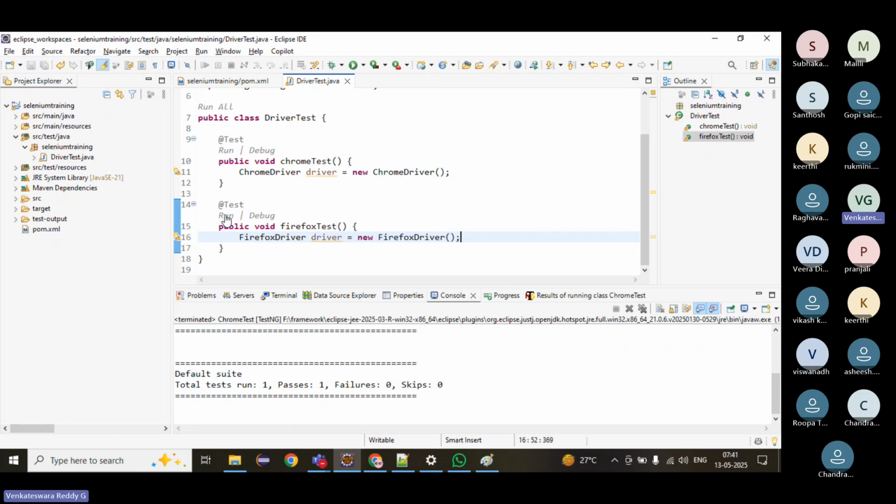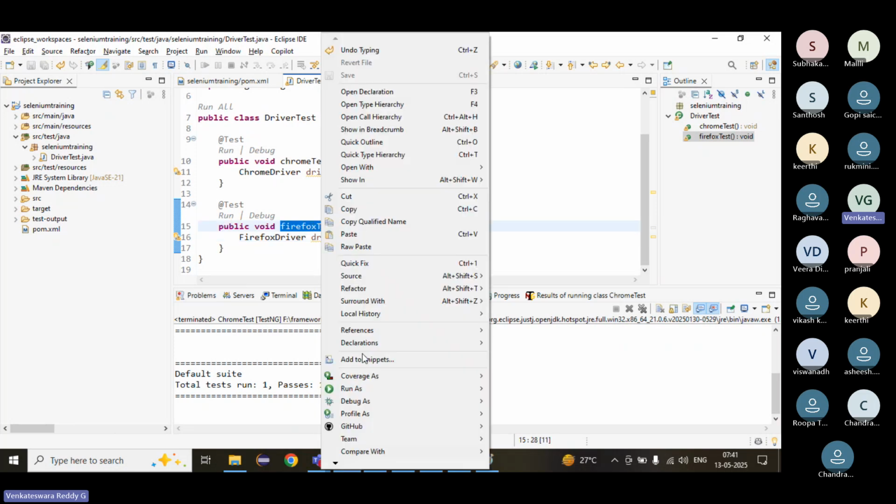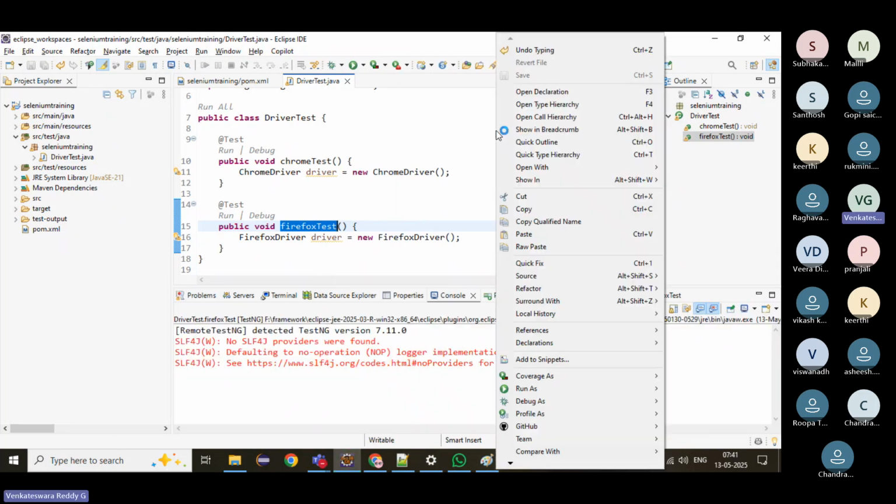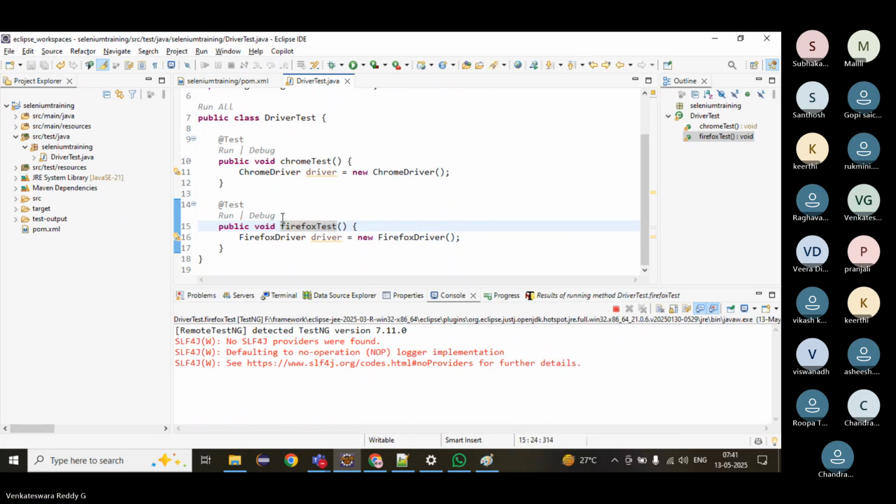Now if you want to execute, click on run, or otherwise select and right click, run. If you click directly on the file, it will run both test cases. If you want to run only a single test case, select it and run it, or use the run button here. Chrome will take a little time.